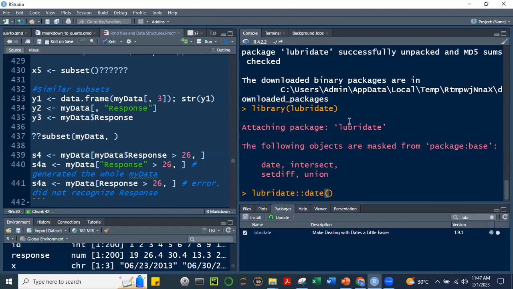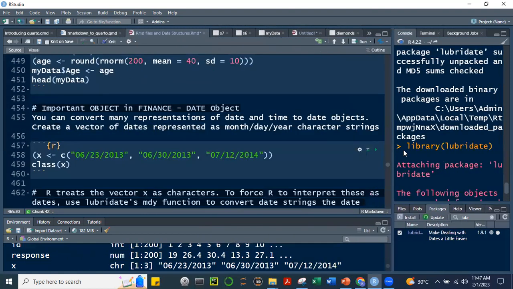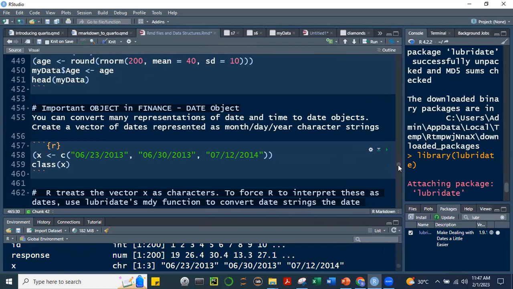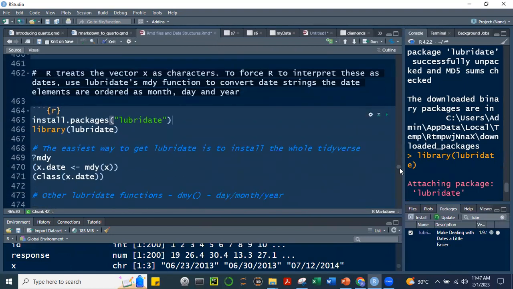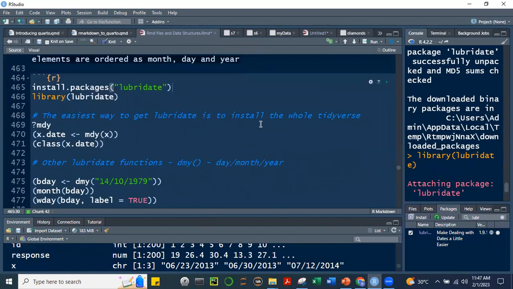So when I attach the Lubridate package, it says here that the following objects are masked. Masked means when you just use this function, date or intersect or setdiff or union, it will follow the syntax of Lubridate and not base. Okay, I hope that's clear. Okay, so let's go here to dates.